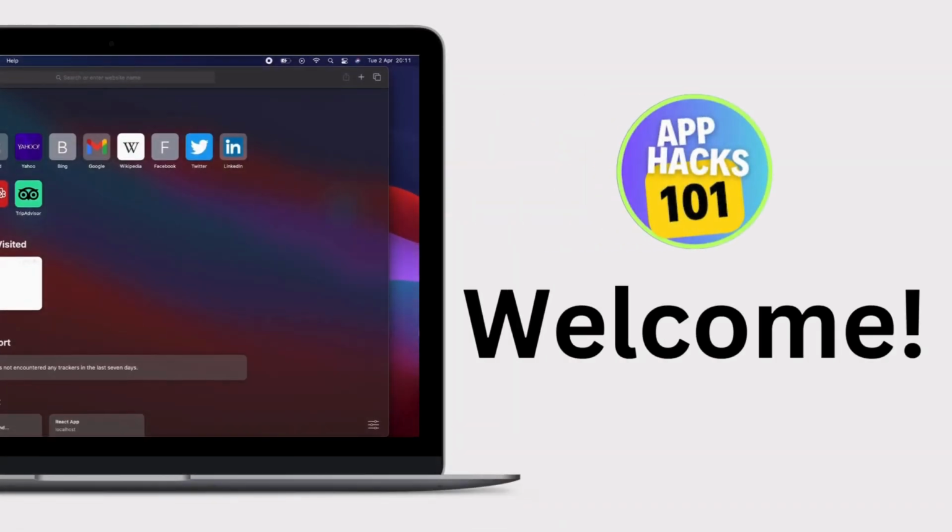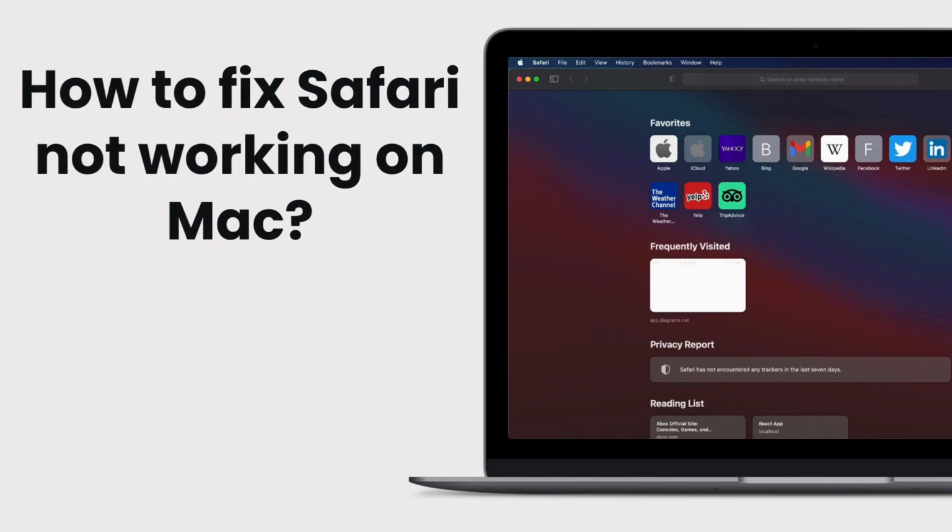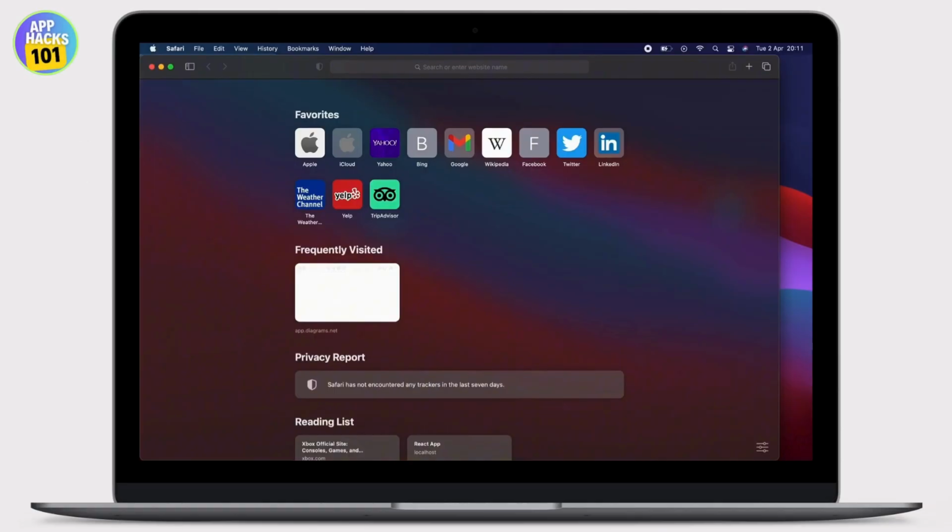In this video, we are going to see how to fix Safari not working on Mac. To solve this problem, go to your Safari first. Once you have opened your Safari, hit on the Safari which is on the top corner of your screen.